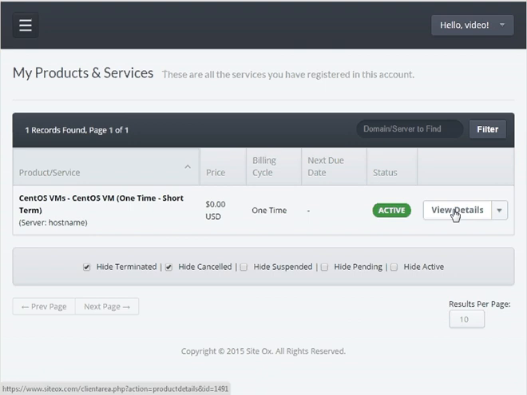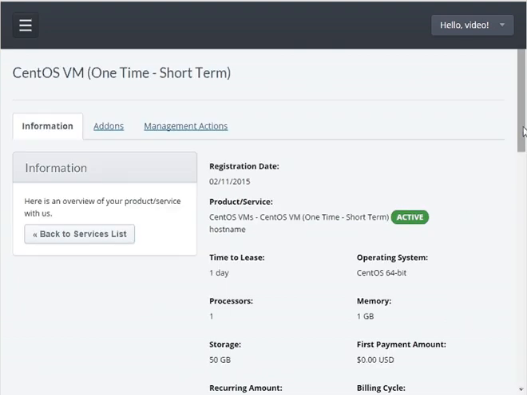And this displays the details screen, and from the details you can see the host name, and you can see the time that the VM was leased. For this instance it was 1 day. We can see the operating system that was selected, the number of processors, the amount of memory, and the amount of storage that was selected.